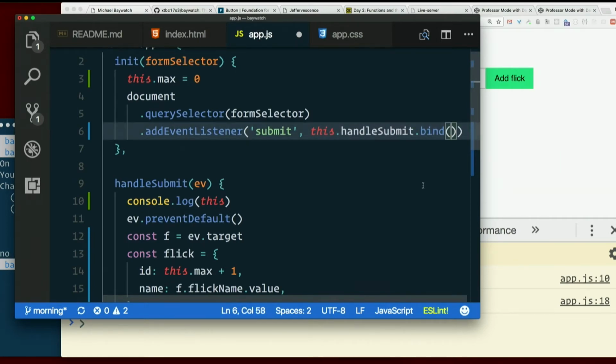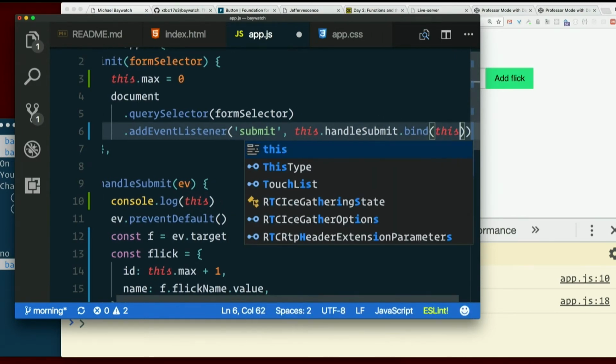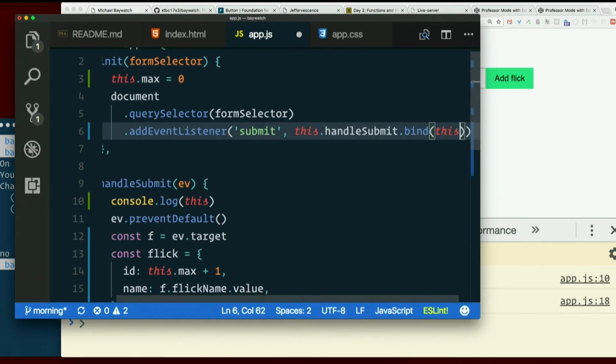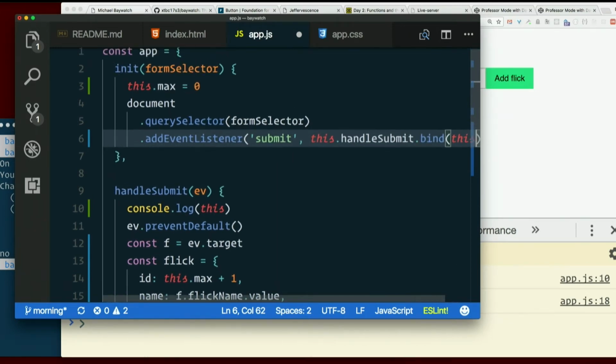So what do we want to bind it to? What's this inside init? It's the right thing, right? So if we bind it to whatever this is at this point, that'll be the right thing. We'll do this a million times. I can't promise it'll ever make sense, but I hope eventually you'll at least get used to the pattern.